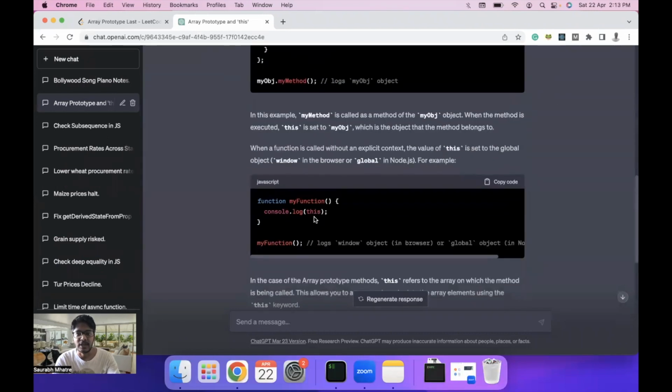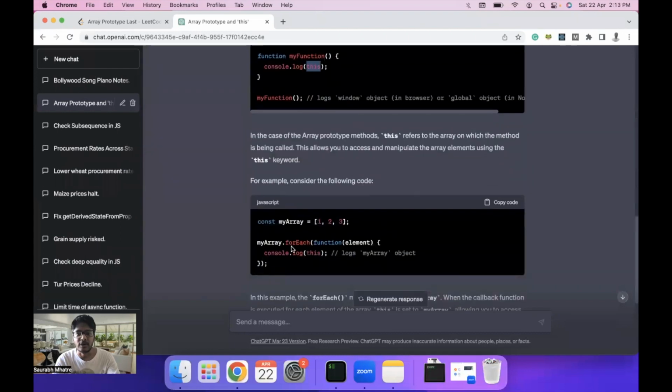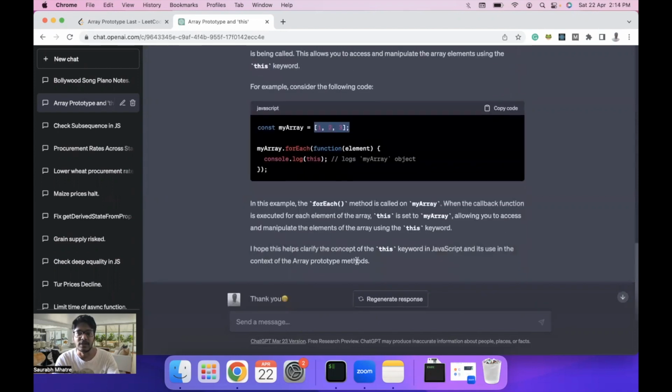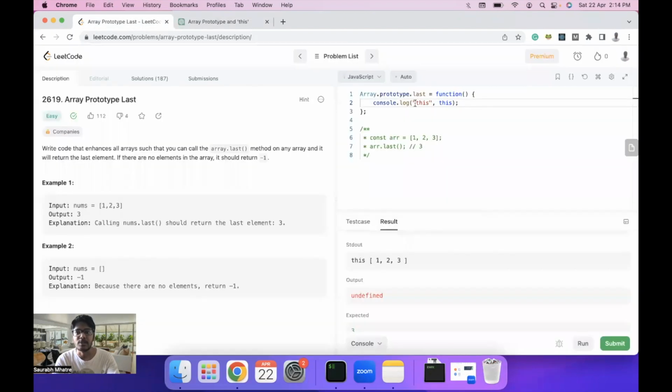Similarly, if we have a function and we print out this keyword within the function, then we print out the window object or the global object. The reason for this is my function is a method of the window object, or the global object in case of Node.js, which is why this will refer to the parent level object of my function. Similarly, in case of prototypes like the forEach method, if you print out this keyword, then it will point to the parent of forEach, which is my array itself, and my array points to the elements of the array. That is the reason why this keyword prints out the elements of the array whenever it is used within the prototype.